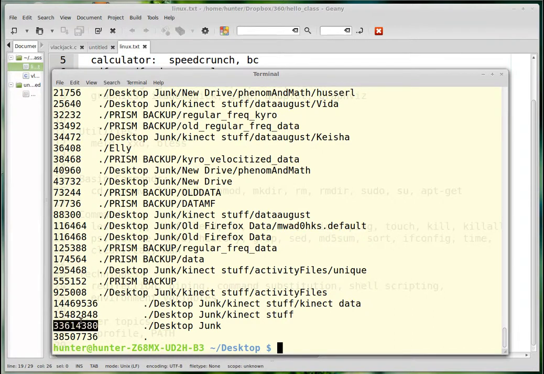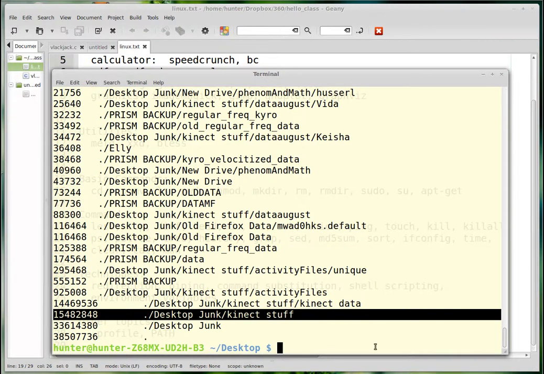And you can see that desktop junk, this, remember dot is the directory that we're currently in. So the current directory has this much memory usage, and I think these are in kilobytes, and the biggest hog here is this subfolder of desktop junk, which is just the desktop junk folder itself. And it's because I have some big data files that come from the Microsoft Connect, basically movies.